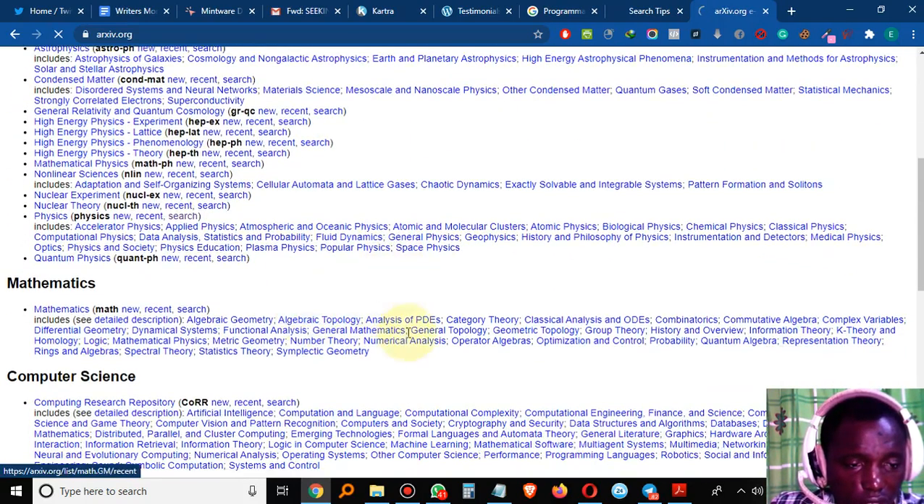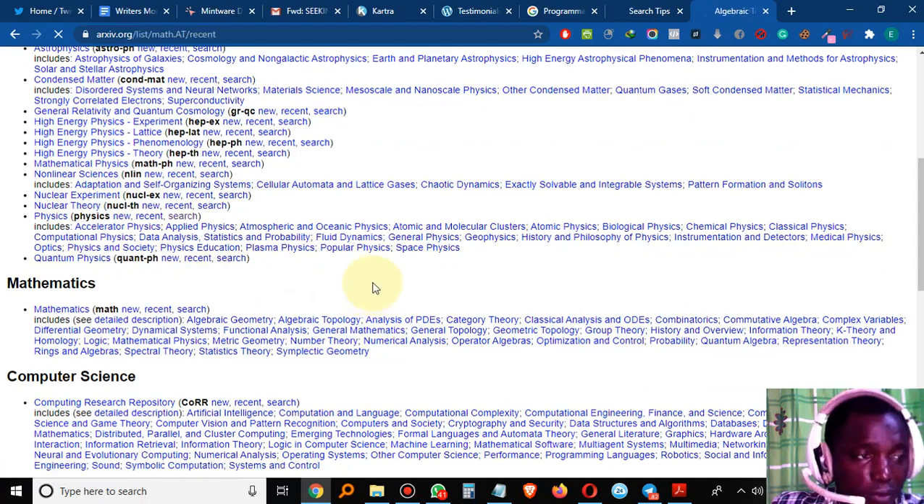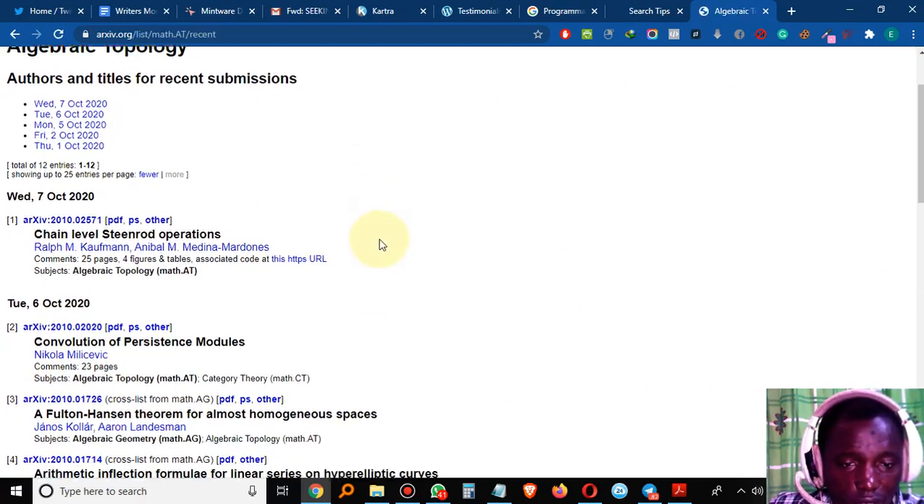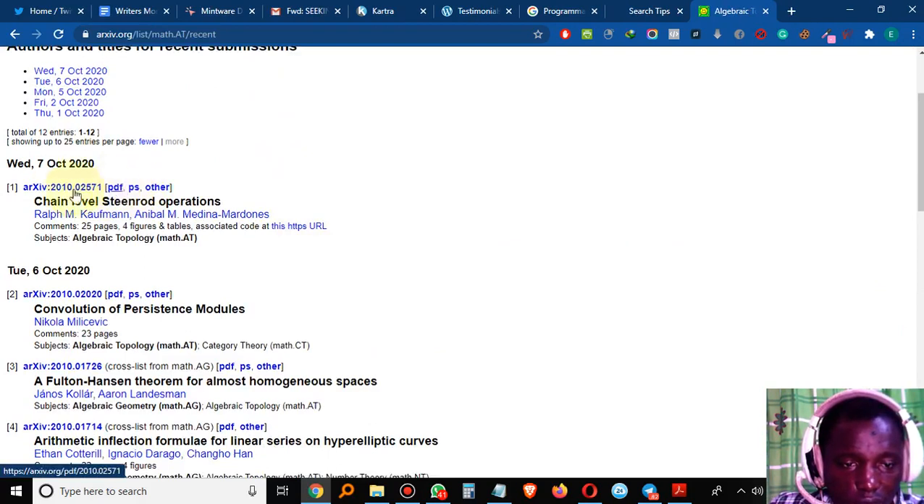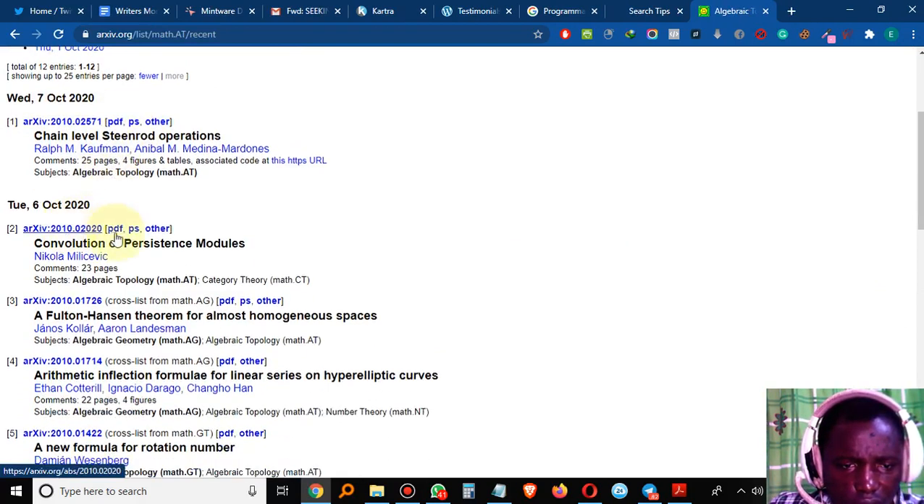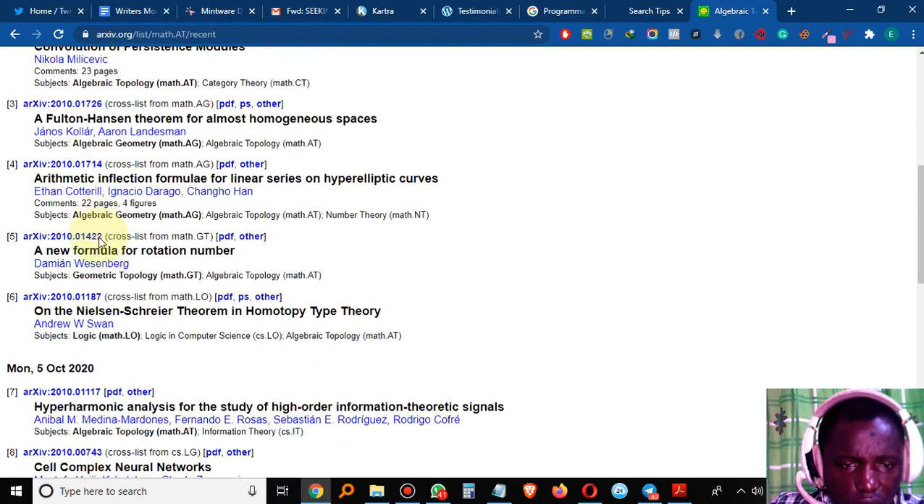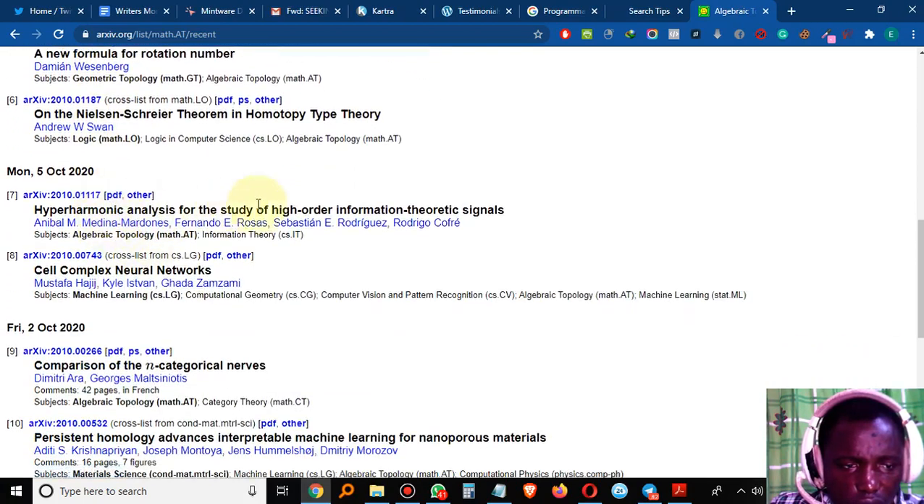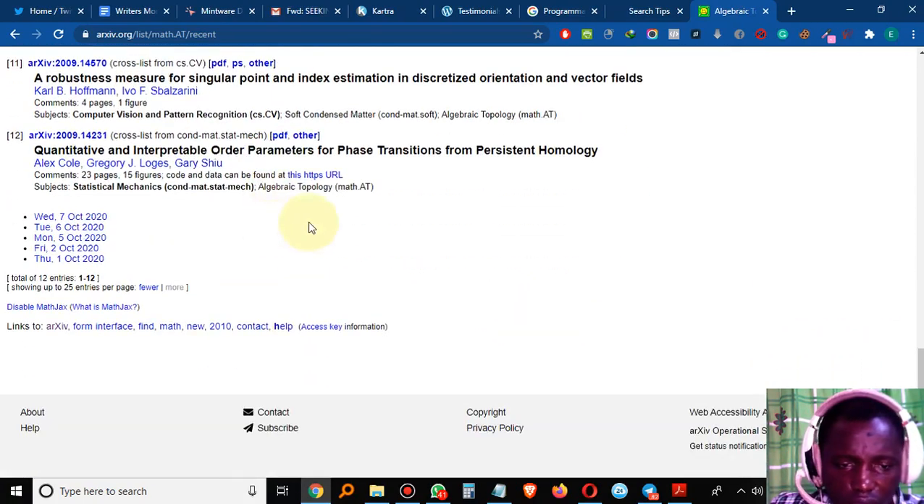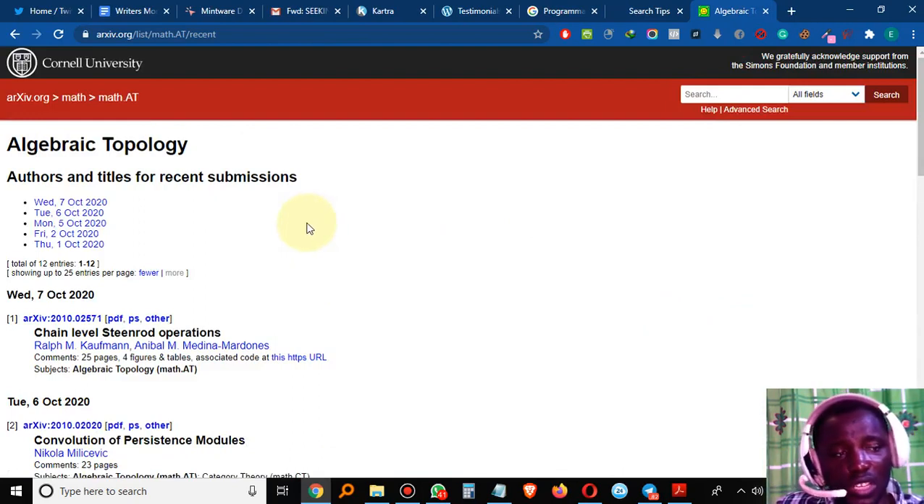So let's look for algebraic topology. I've never had that before in my life. So you can see PDF documents, and what have you. There's no limit to what you can actually do online if you know how to do research properly.